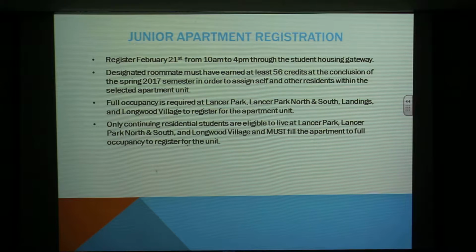Just like with the senior registration day, a junior could be pulling in sophomores, so they could be pulling in people with less than 56 credits to be a part of their group. It's just that the person logging into the computer system has to have at least 56 credits in order to sign up on junior registration day. Full occupancy will be required, so all bed spaces in the unit must be filled, and the process is only for continuing residential students.